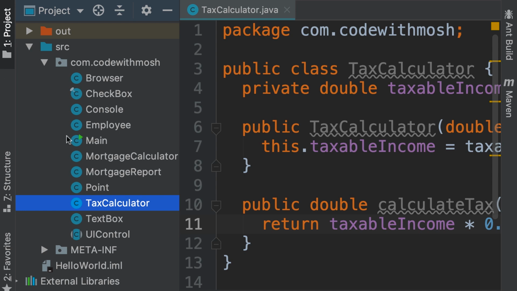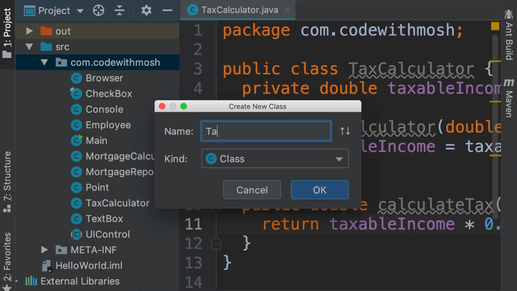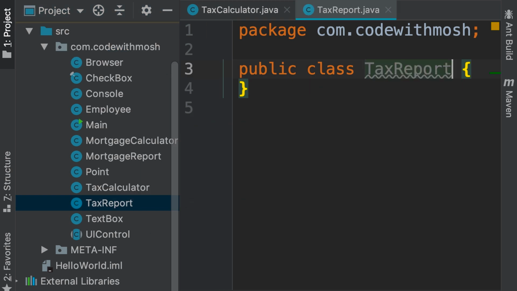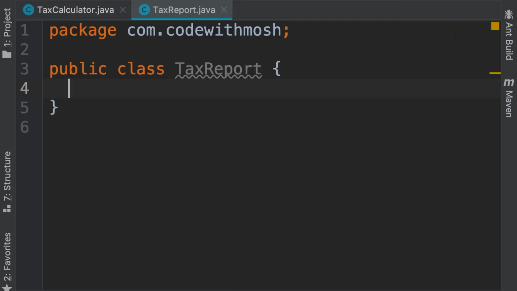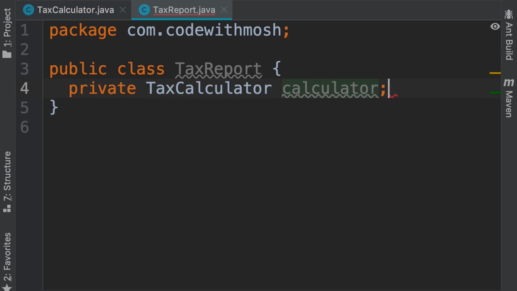Now let's create another class like tax report that uses our tax calculator. So over here, I'm going to add a new class called tax report. Now, what state and behavior do we need in this class? Well, here we need to work with our tax calculator so we can store it in a private field. We also need a method for showing the tax report. So I'm going to declare a private field of type tax calculator and call it calculator.